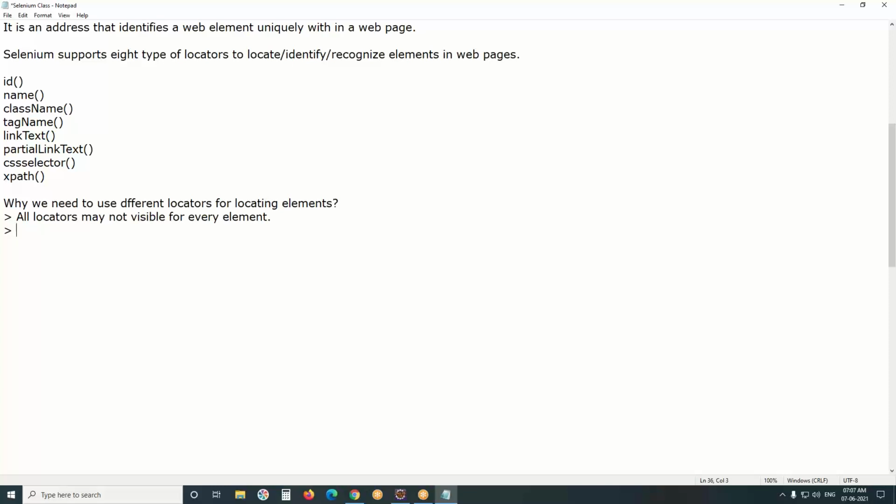Next, some locators are not applicable for every element.